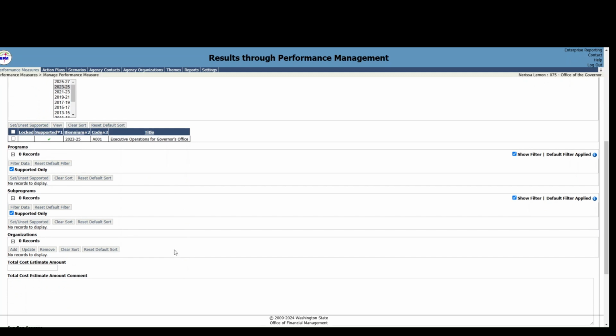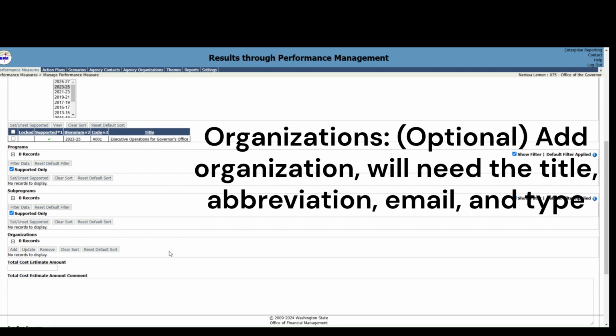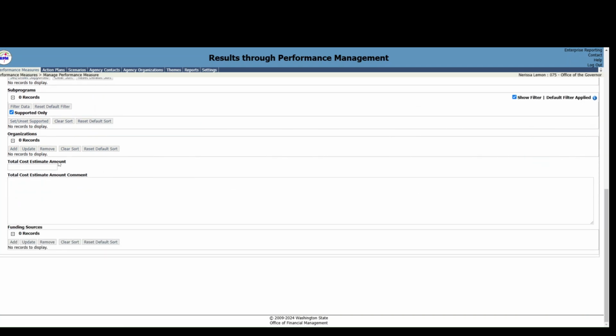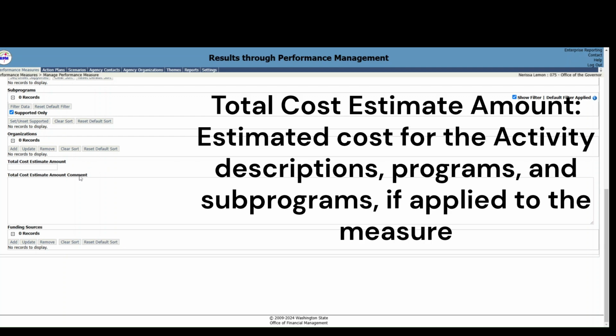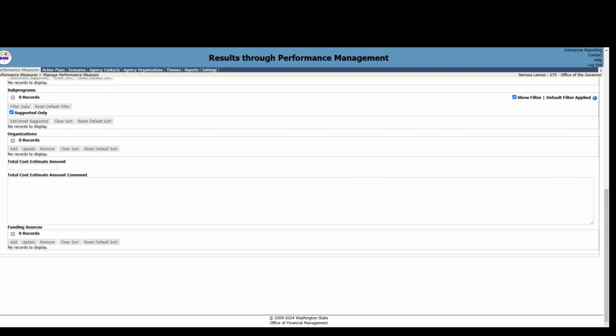Organizations, you can add an organization to the performance measure. Again, this is optional. When you add an organization, it will open up another screen. It'll ask you for the title, abbreviation, email address, and the type of organization. Other information on this page includes the total cost estimate amount. Add an estimated cost for the activity descriptions, programs, and subprograms if applied and relevant to the measure. Add any comments if you have a total cost estimate amount about the cost estimate that should be considered for review.